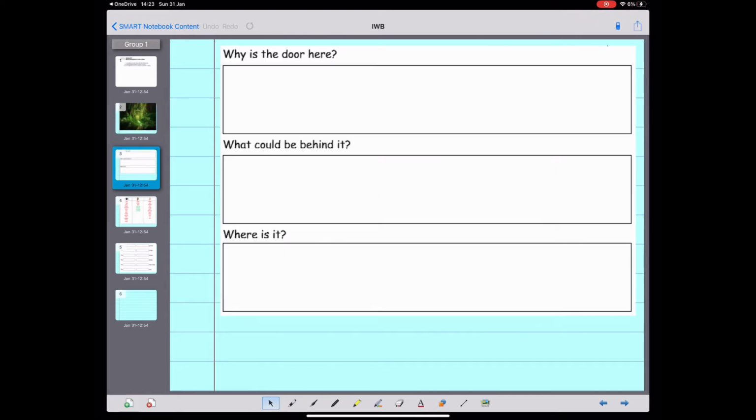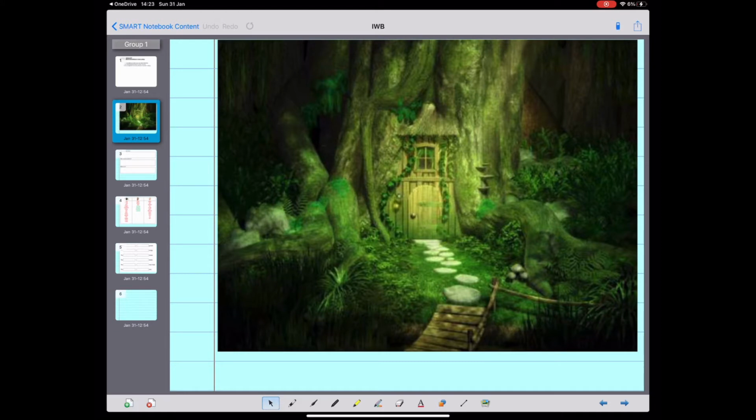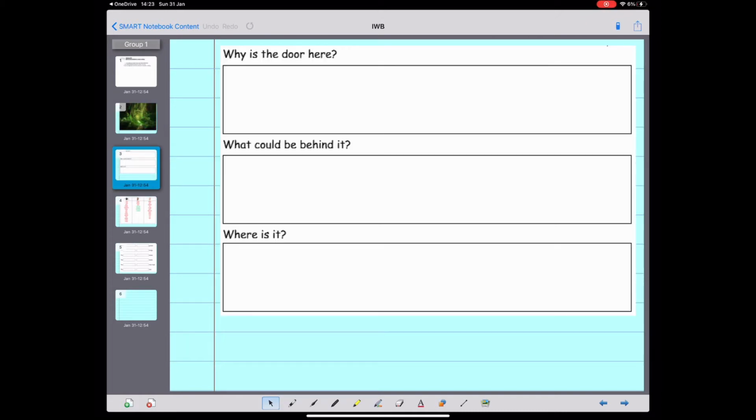Okay, so now we've done that, you should have a sheet that looks like this. There are 3 questions, and the first question says, why is the door here? So why do you think the door is here? Lots of ideas that we could have. I wonder why there's a door in a tree. Why would anyone put a door in a tree? And once you've got your ideas, you can pause the video if you want to, but once you've got them, have a go at writing them in the sheet. Why is the door here? I'm going to write down my ideas.